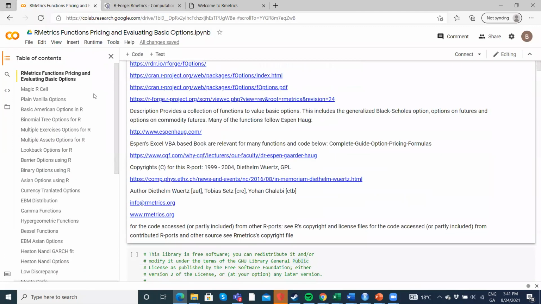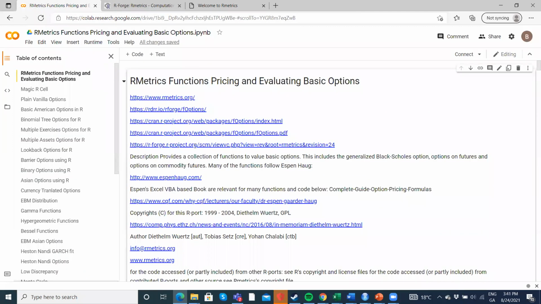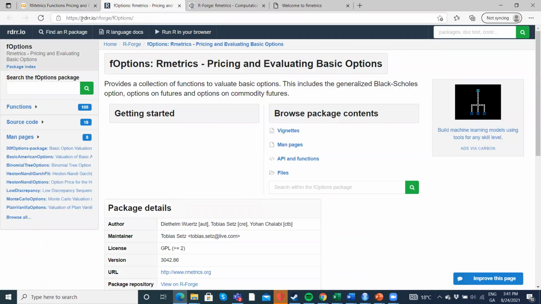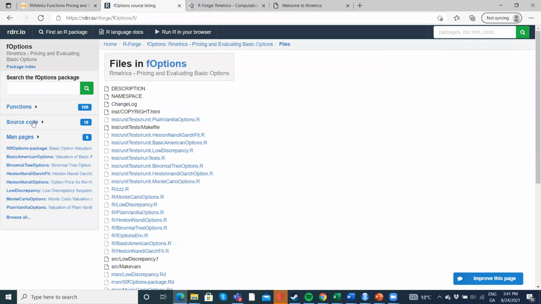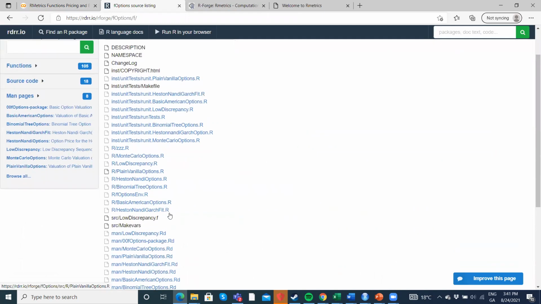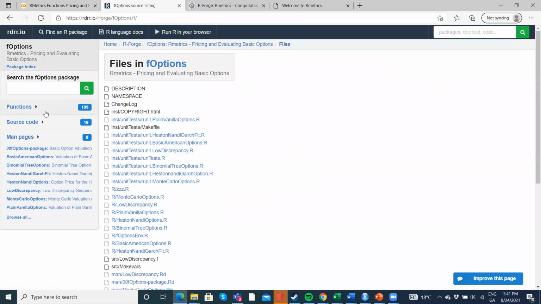So just to see how that works then, let's say, for instance, we want to take a look at plain vanilla options. Now, the documentation for these, you can go into a few different portals, RDRR.io, and then take a look at some of the source code, and you can explore a little bit the pricing there. I think there's an embedded section here where you can load and execute code in the portal itself.